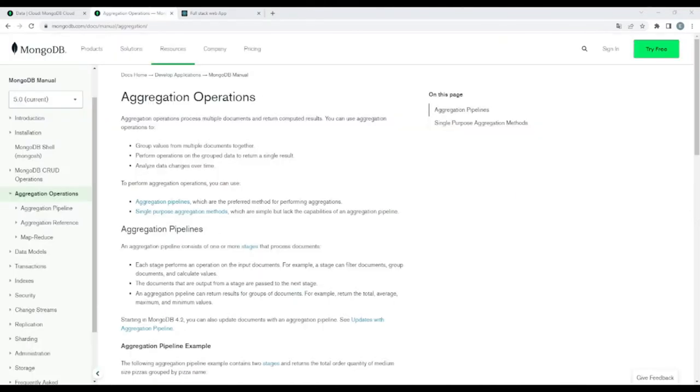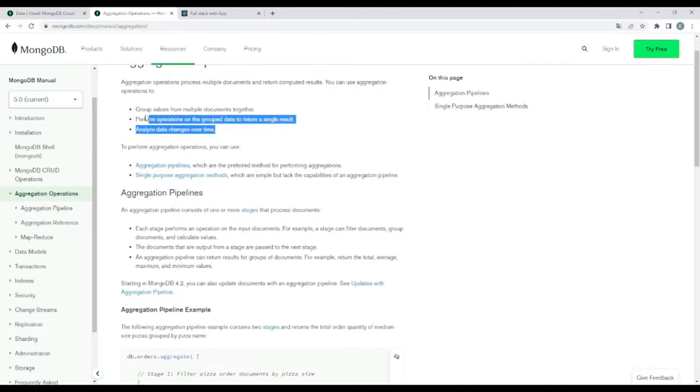Okay, aggregation operations. Aggregation operations process multiple documents and return computed results. You can use aggregation operations to group values from multiple documents together, perform operations on the grouped data to return a single result, and analyze data changes over time. Okay, this is very important.